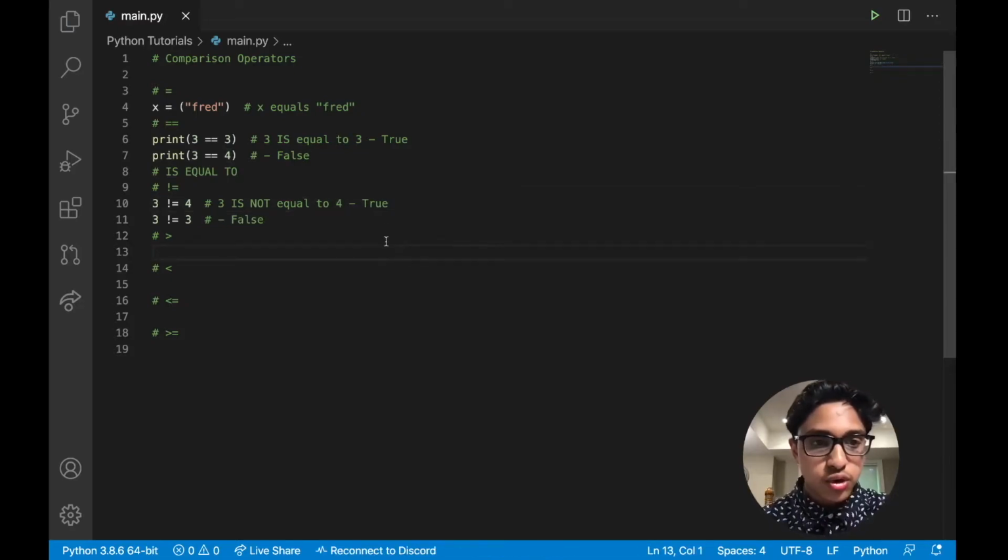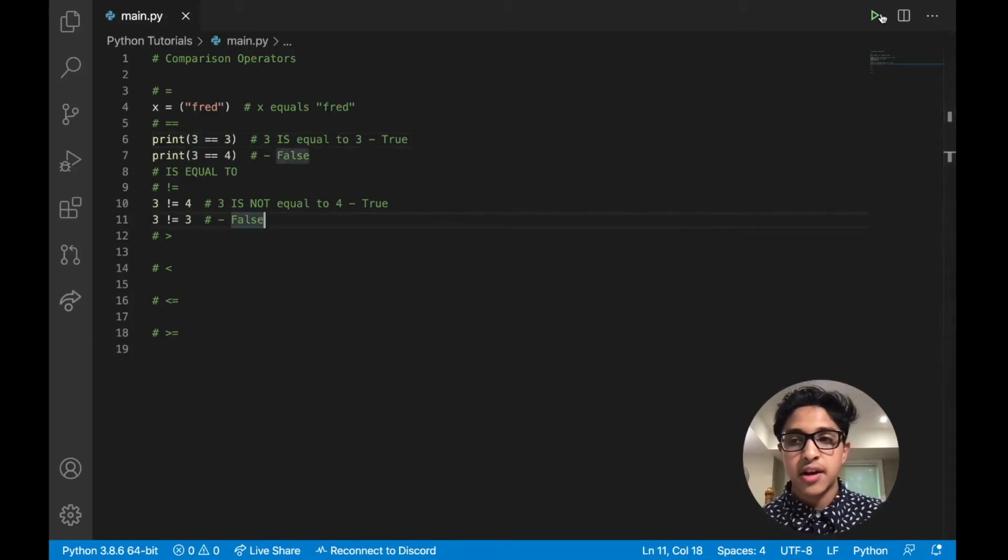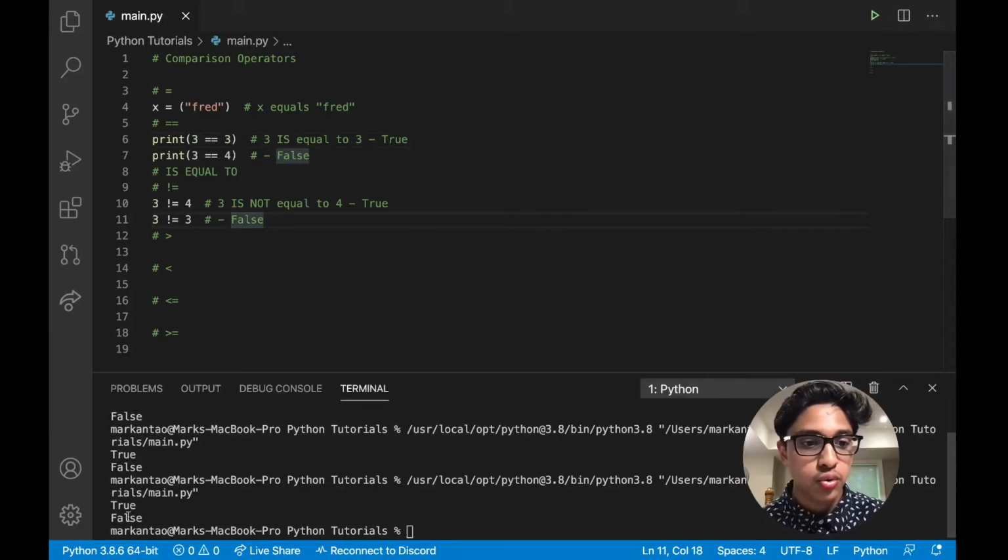So I bet you can see a bit of a pattern. Essentially, one equal sign means assignment operator. It assigns something, like x equals Fred. Then we have 3 double equal to 3, which means it is equal to, and it'll return either a truthy or falsy value. Then we have 3 is not equal to 4. So there's a bit of a pattern here, and as you can see, it's going to give me back true and false there.